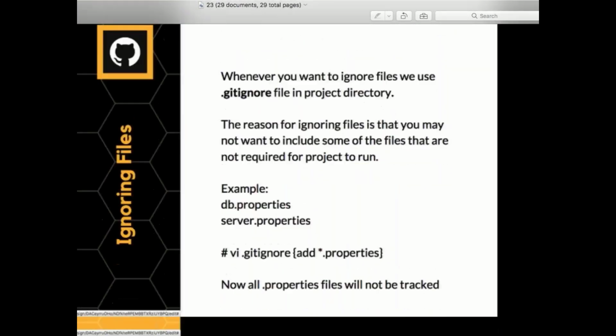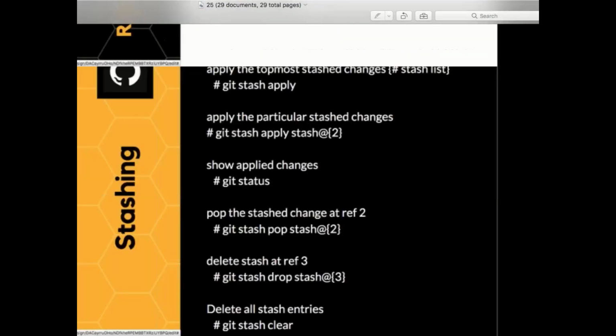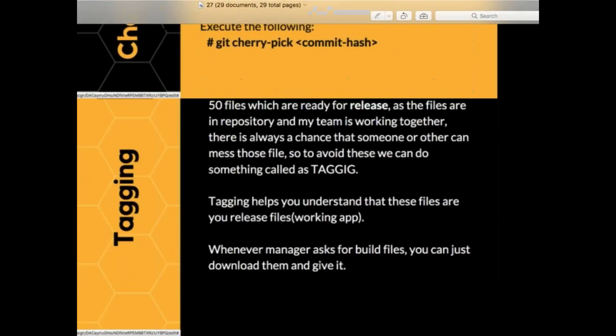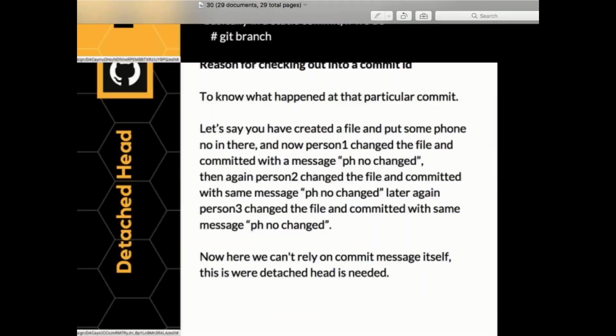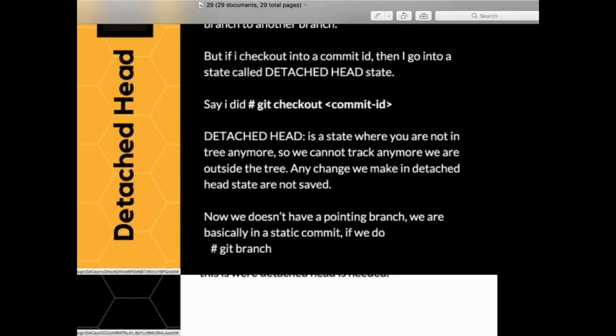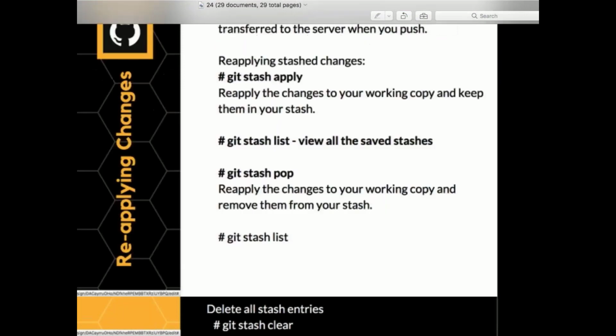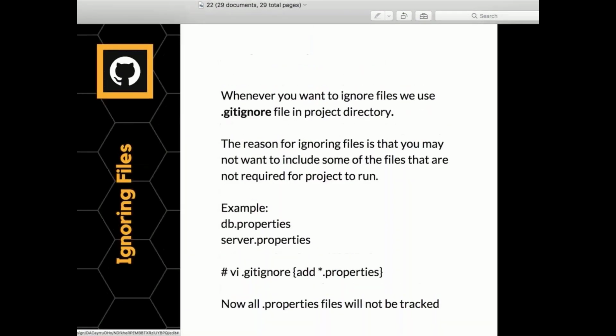Stash, okay, I'll talk about stash tomorrow. Stashing, we don't need cherry picking. Tagging is one option. Detached head, yes, you have one more thing. Yeah, maybe tomorrow we can complete that. So before that, I'll show you one more thing.